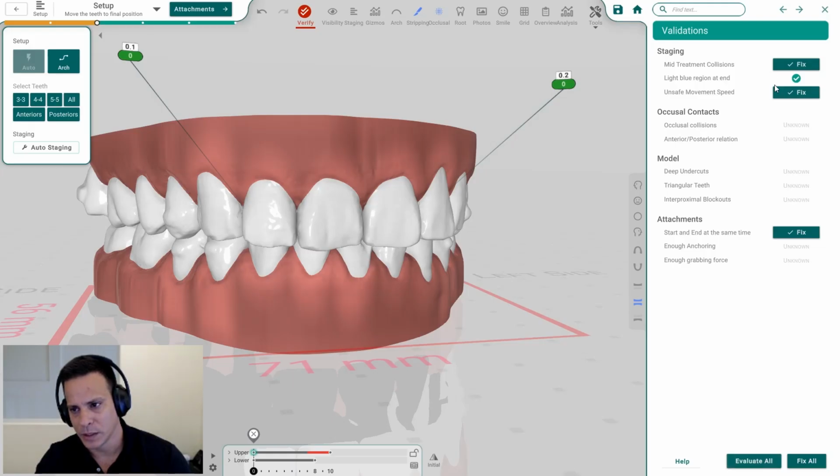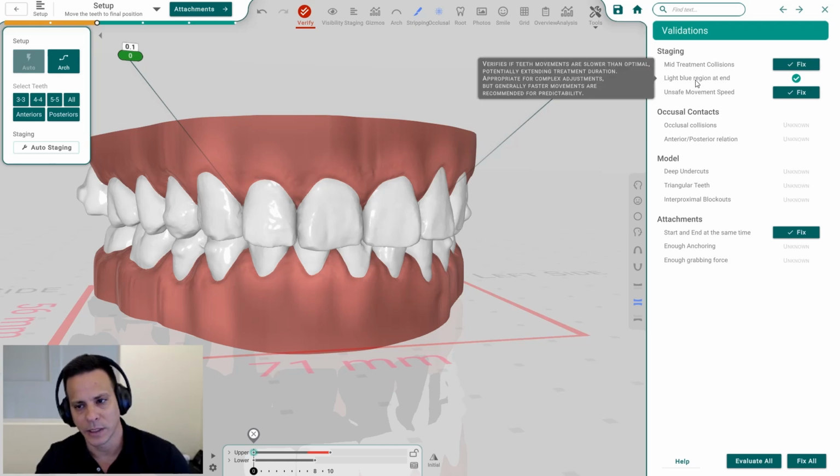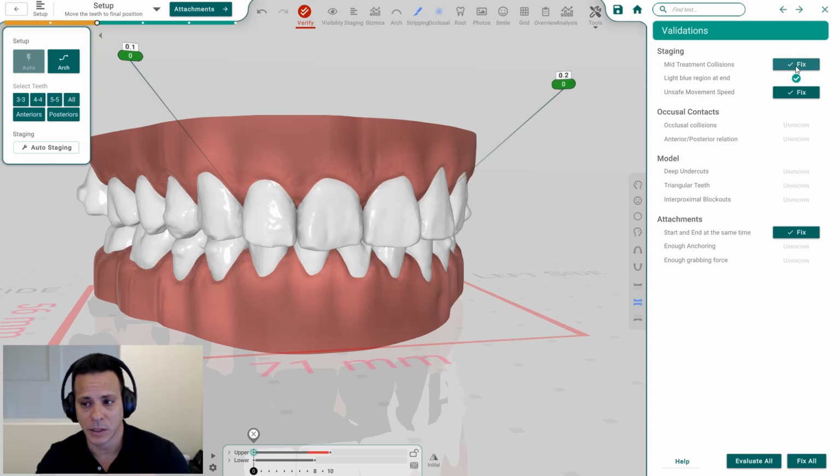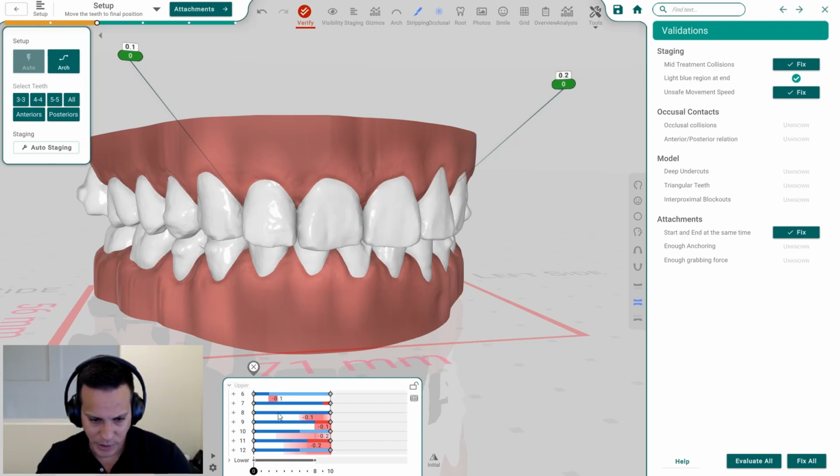When I click here, it evaluates and says that it has the correct speed, but it has mid-trim collisions. There's a problem, and I can fix it. There are unsafe movements, and you can see it here. So this treatment has a mid-trim collision here. It shows also here that there is a mid-trim collision, so that needs to be fixed. There is also, you see red at the end. So that movement is too fast and may not track correctly.